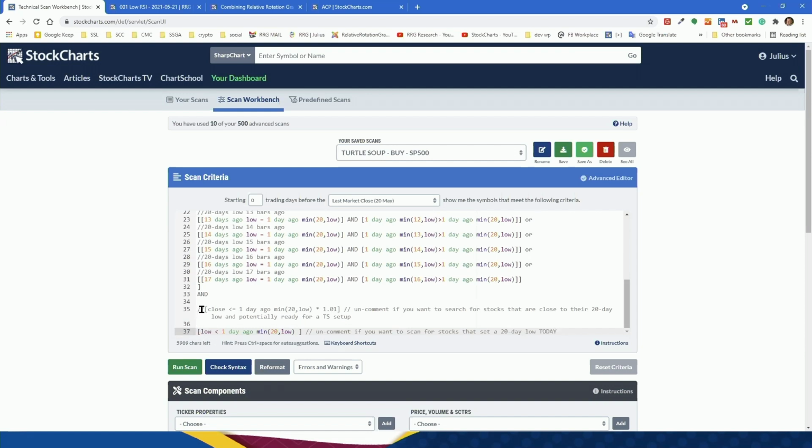When there is a double slash, that line is ignored. You'll see that it is grayed out. And when this line is uncommented, it is looking for stocks that set a 20-day low today. So that's real time. You can then use the last intraday update.